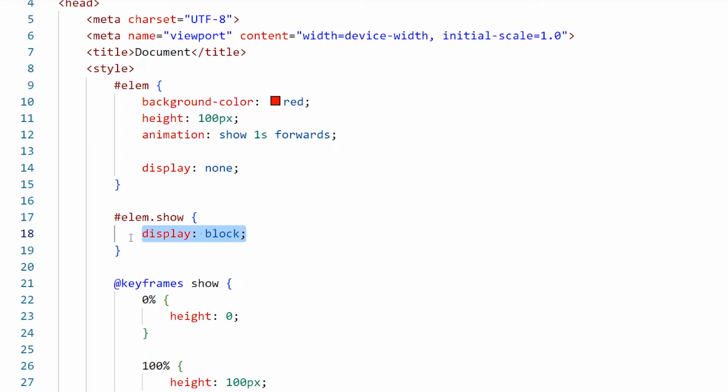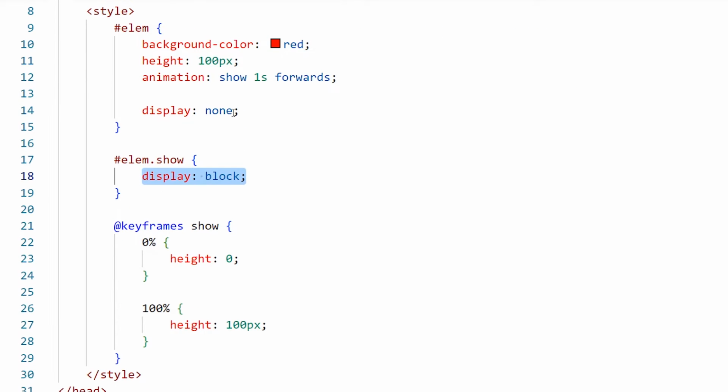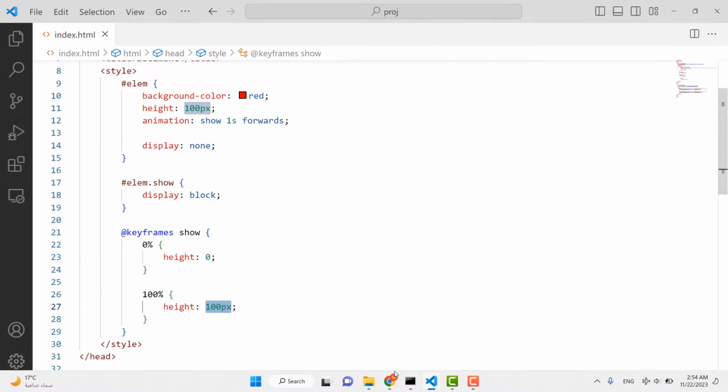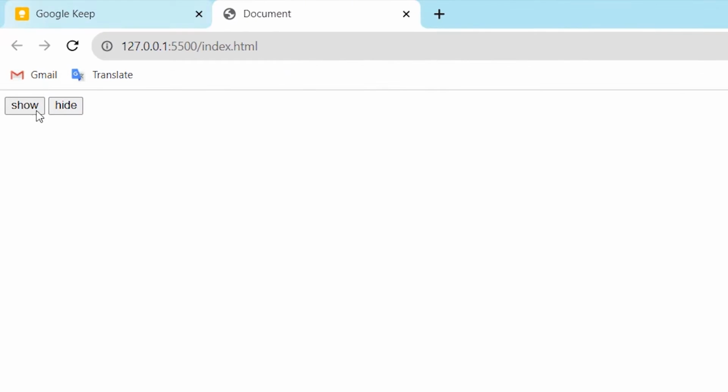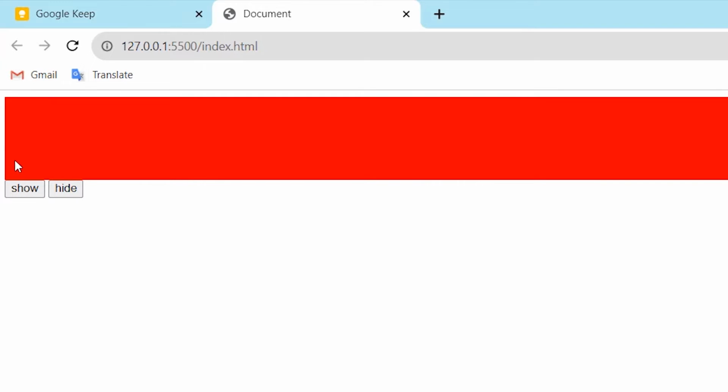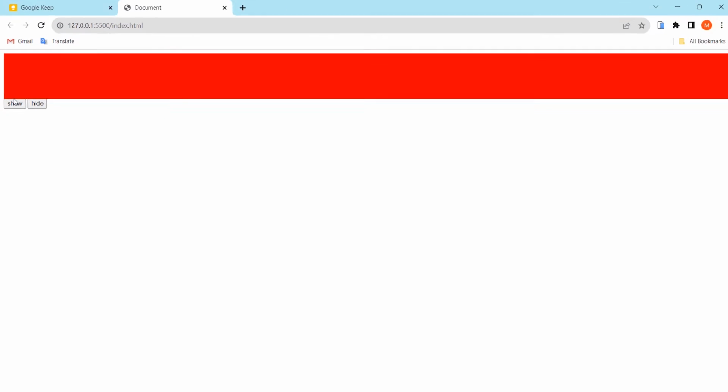And when the element appears on the screen, this animation is triggered, which changes the height property from 0 pixel to 100 pixels. You can see the result right here, show from 0 to 100. So the show animation is going well. There is nothing wrong about it.